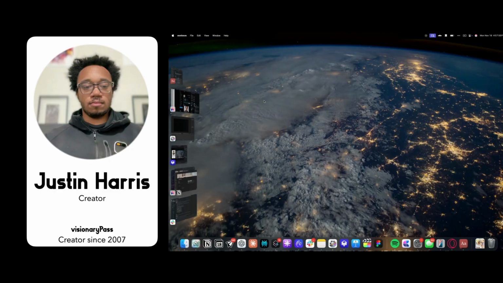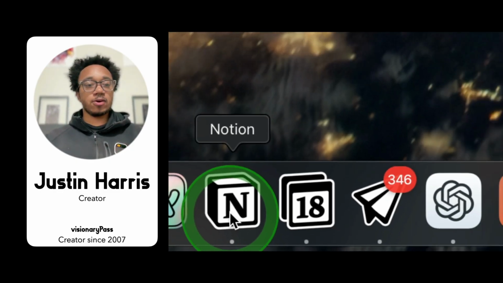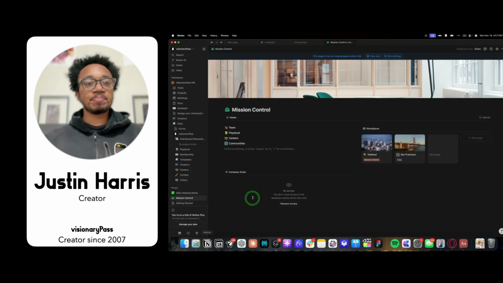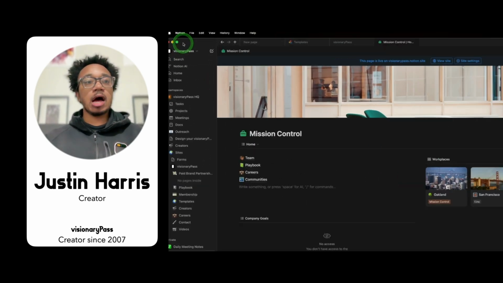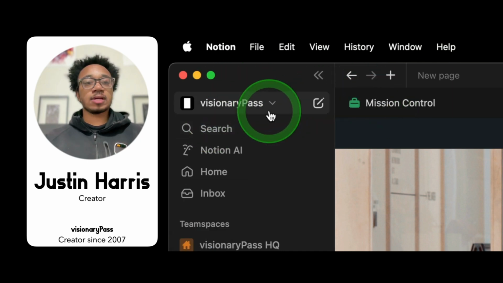Let's go ahead and authenticate that process. I'll share my screen and teach you exactly how to do that. We can head over to Notion. I've got the Notion app right here in my dock. I can open it up, and what we'll need to do is go into the top left of Notion in order to connect our Notion account to our Slack.